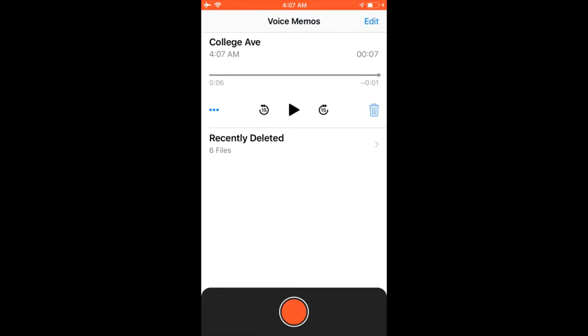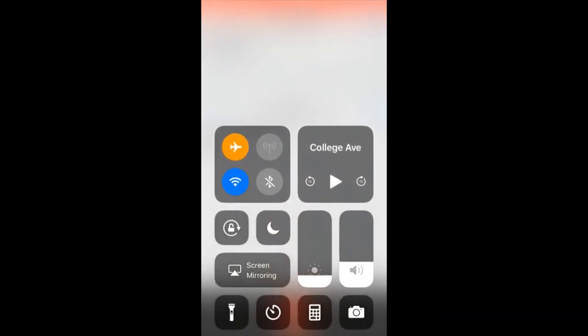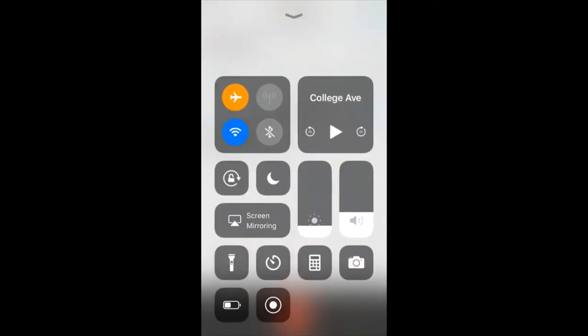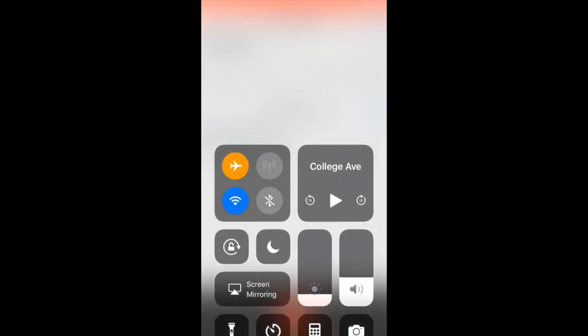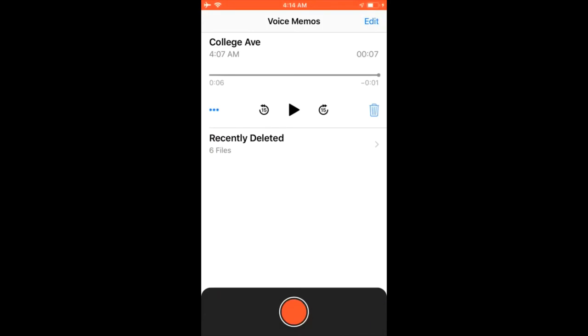So that is the screen recording, the voice memo that I want to be converted into a video. So all I have to do to turn it into a video is open the control center and then tap that little dot right there to start my screen recording. So now I just started a screen recording. I'm going to exit the control center and then play through the recording.